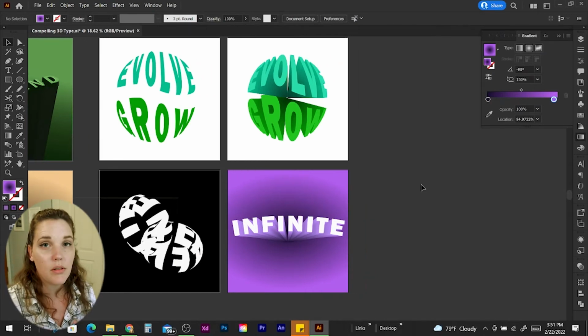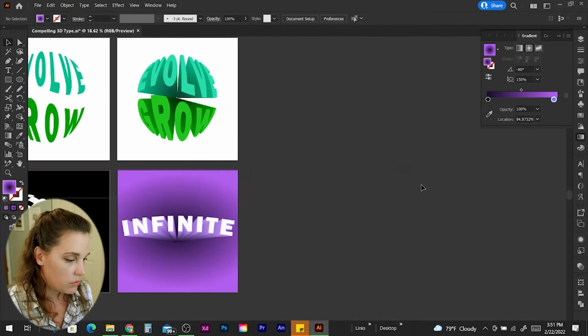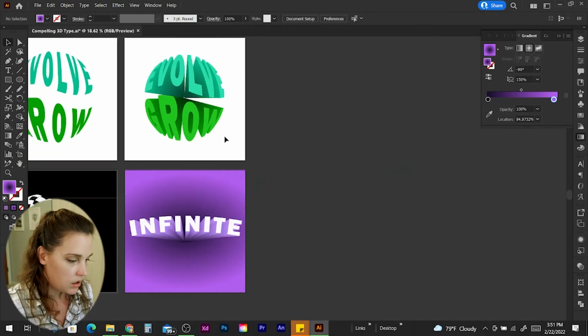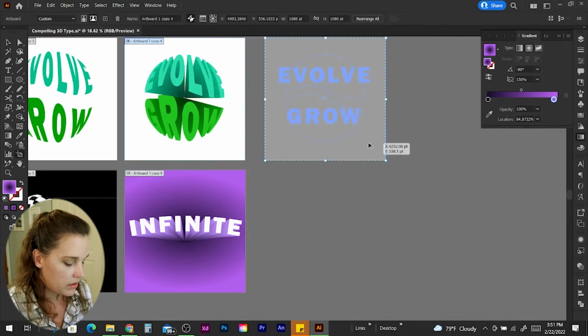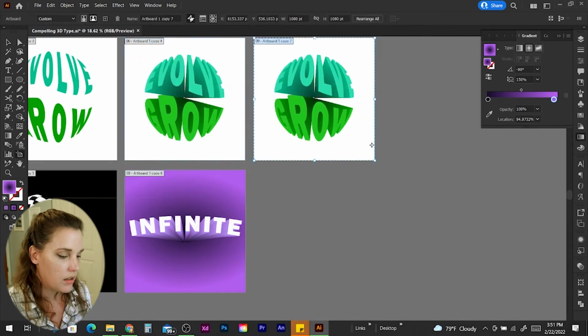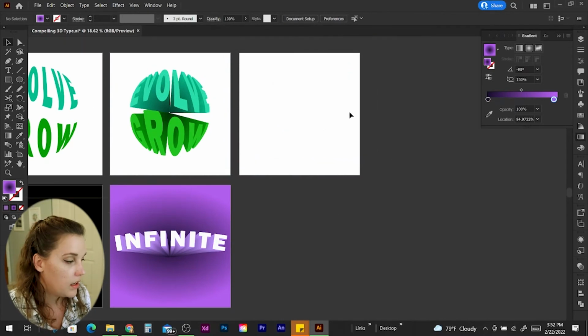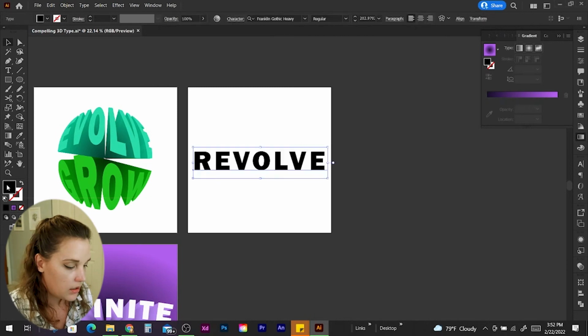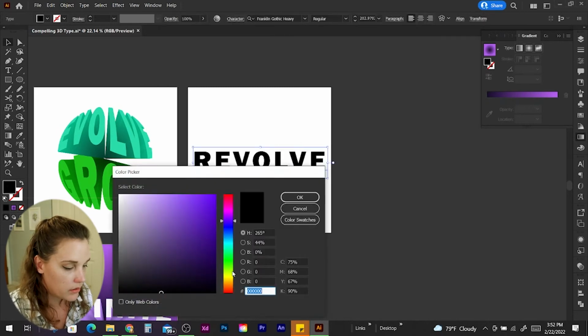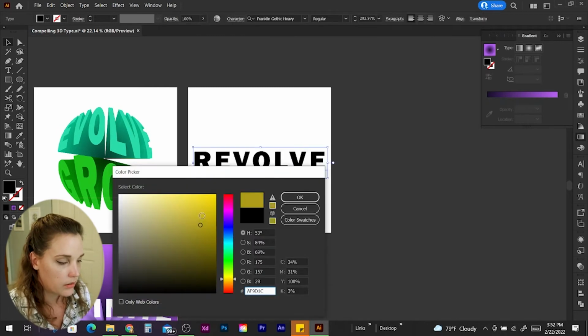Now this is going to be using the new tools. Let's grab that artboard. Let's grab the simple one, shall we? Again, hold down Alt and Shift or Option and Shift and drag it over. And then okay, here's our revolve text. Let's change it to more of a golden color, shall we? I haven't really used a golden color yet.